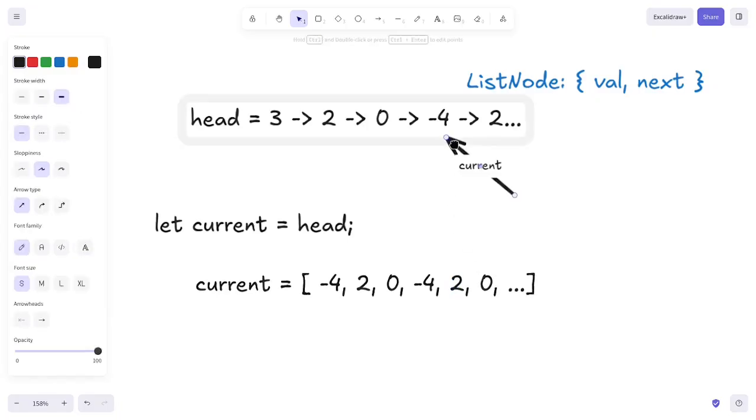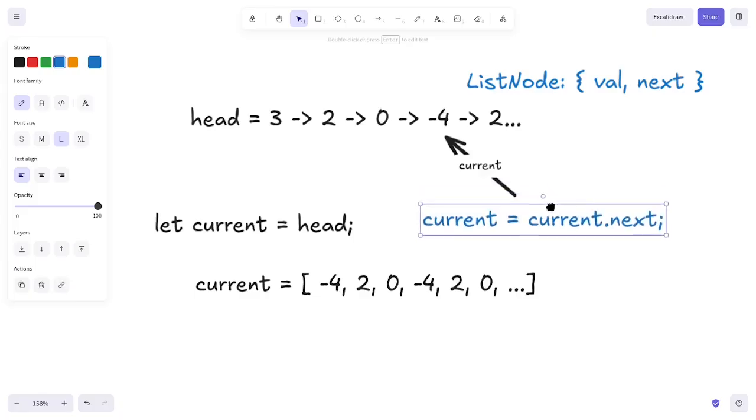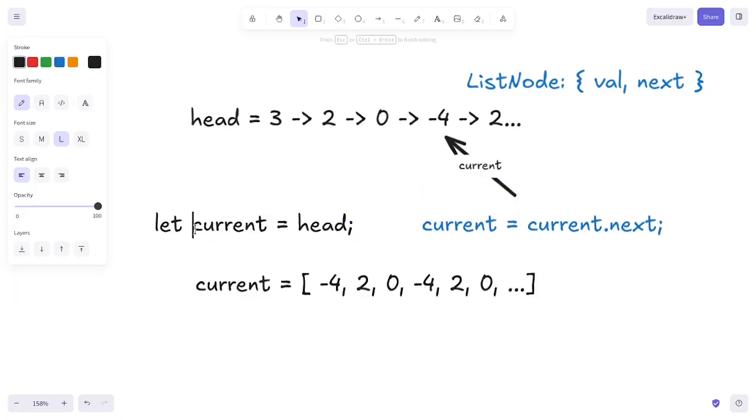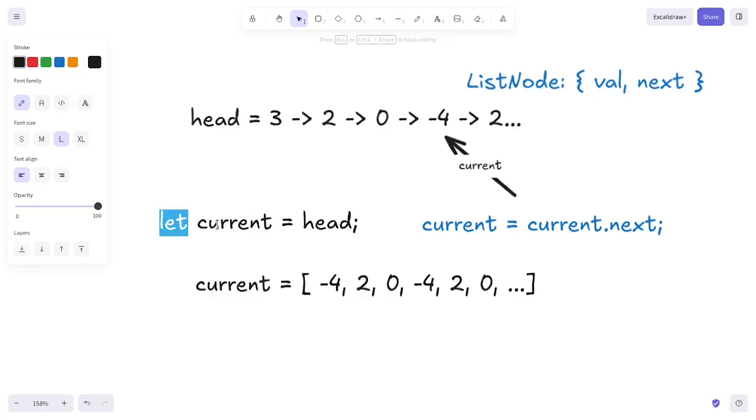So using the while loop with current equals current.next will move the current variable right here. So that is why I'm using the let variable declaration for the current, and then the current will be assigned with the current.next property, because the list node has the property of value and next, since next is pointing to the 2 right here.